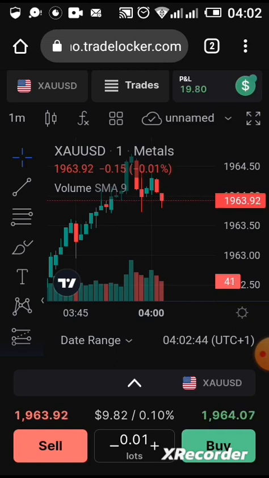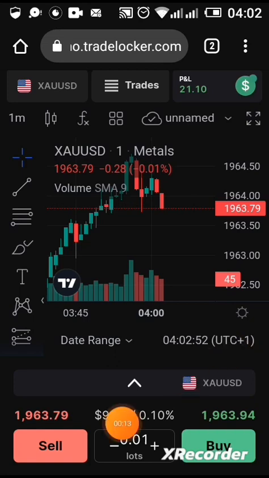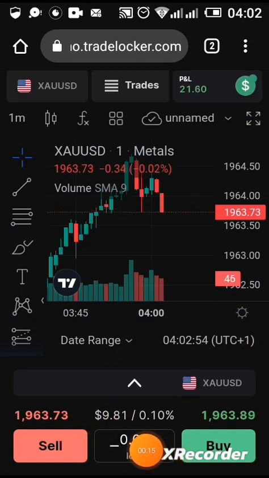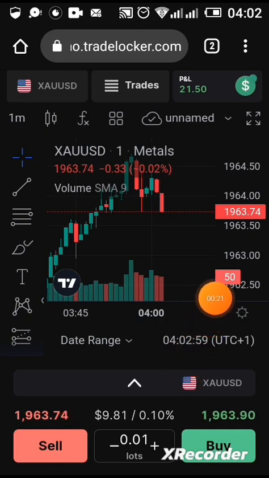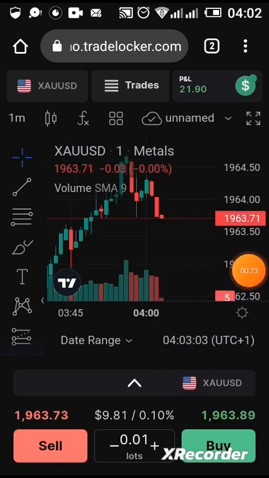Now, if you place an order and you didn't put take profit and stop loss, you just placed an order using the buy button or the sell button with the lot size just here, if you place such an order, there's nothing to worry about. You can still input your stop loss and your take profit prices.